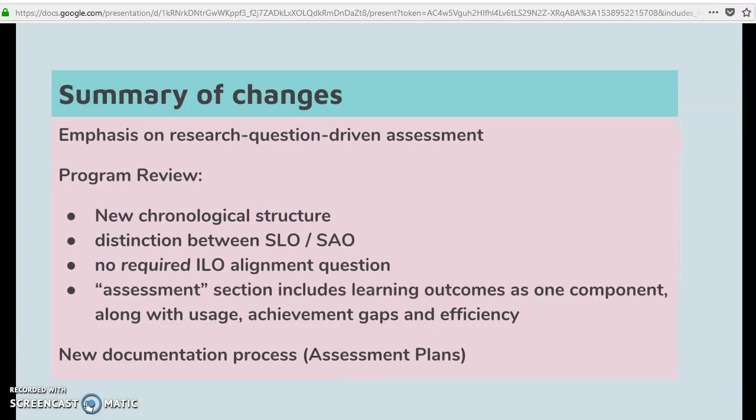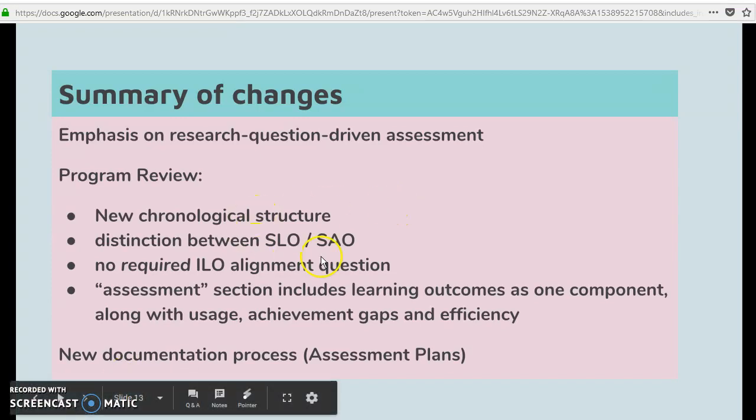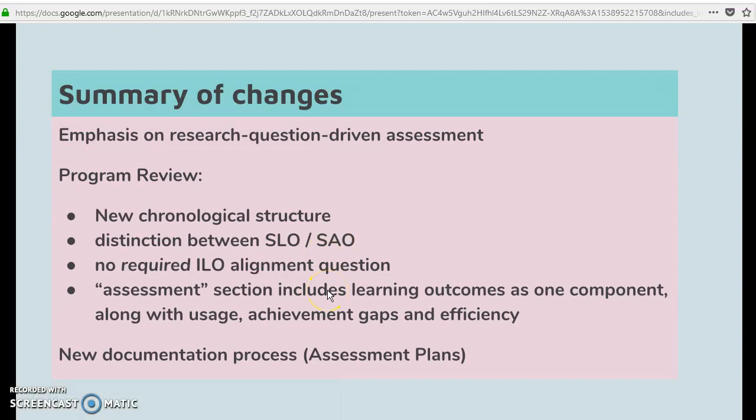So the summary: there's more of a purposeful assessment. The program review language is different. There's a new chronological structure. A couple of points you will have seen, and I didn't mention it, so I'll mention it now. First of all, we're distinguishing between learning outcomes and service area outcomes. I'll say more about that in a minute.